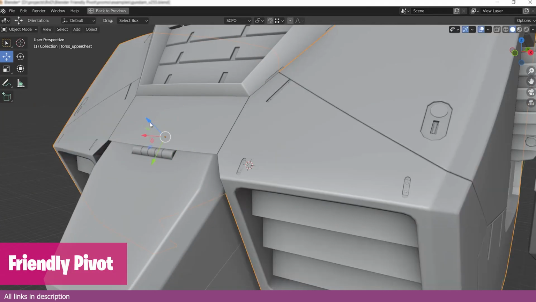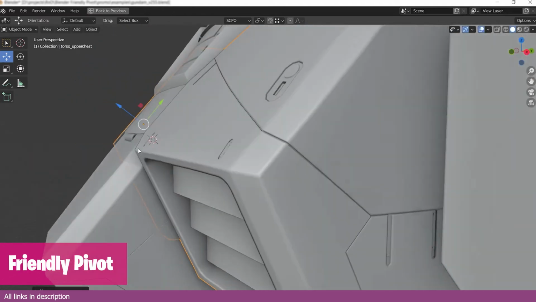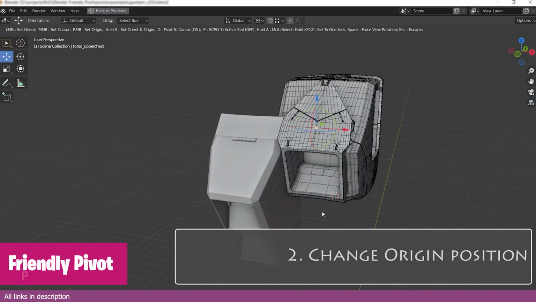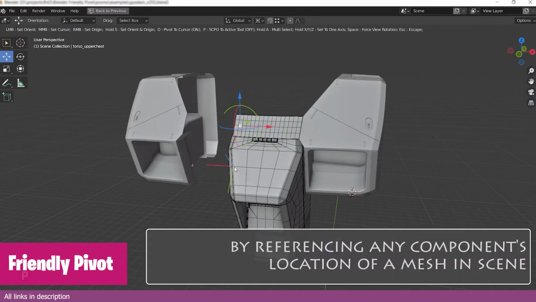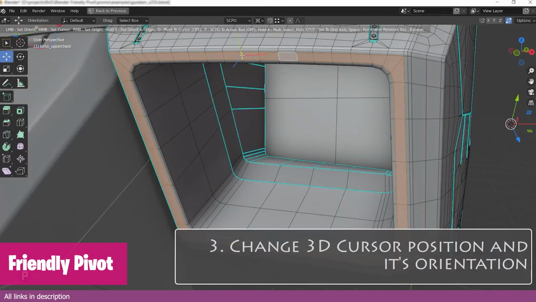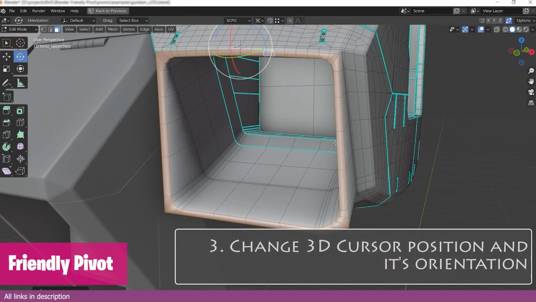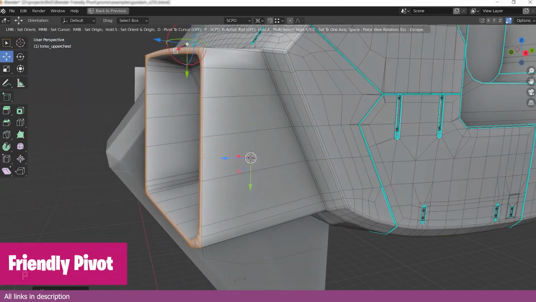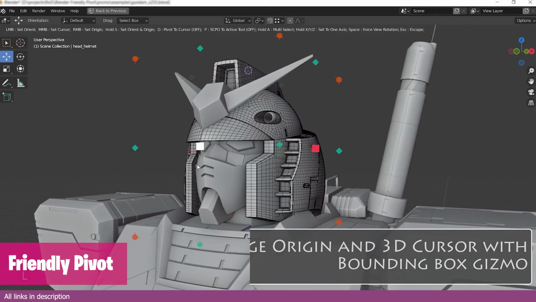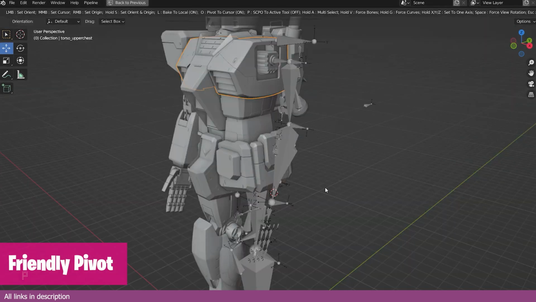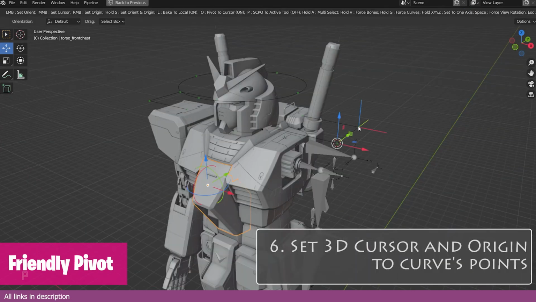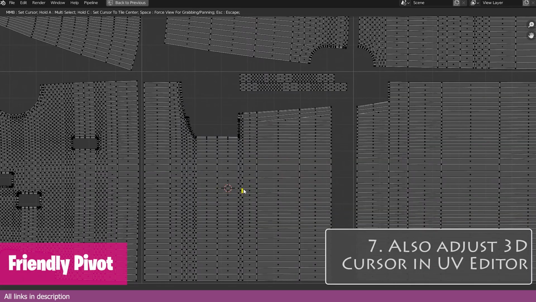When modeling, you use your transform tool or gizmo more than any other tool. You use it to extrude, move faces and vertices, rotate meshes and more. But the orientation of the gizmo or transform tool is equally as important as the tool itself, as it directs where the transformation is facing or moving. Blender orientation tools are few and limited. This friendly pivot add-on brings new features to help you orient and move your gizmo more efficiently. The friendly pivot add-on is not only limited to meshes, but works on curves and bones as well.